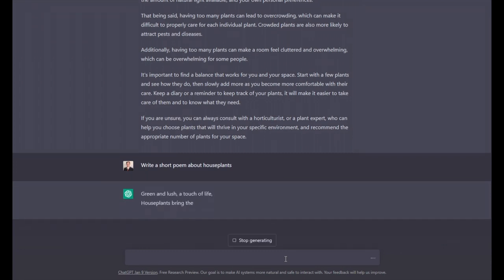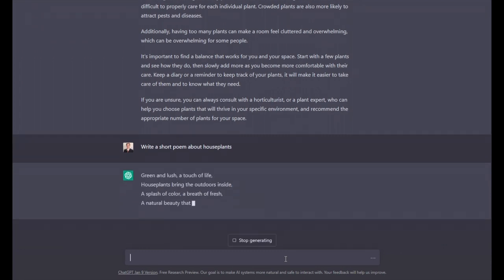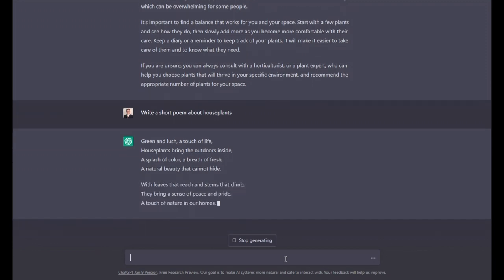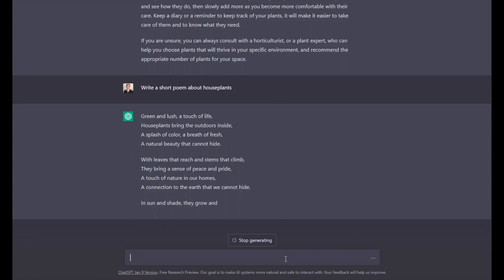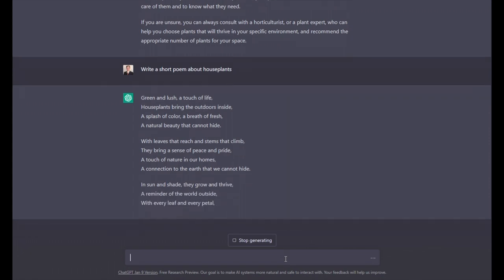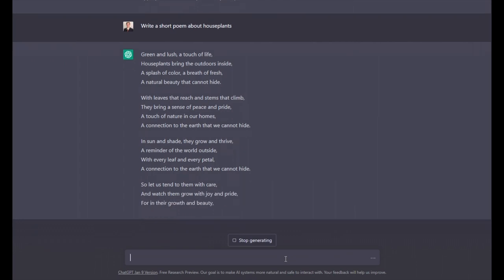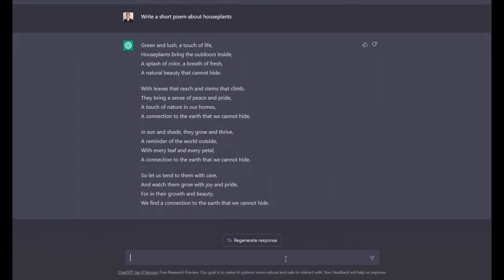Green and lush, a touch of life, houseplants spring the outdoors inside. Splash of color, a breath of fresh, a natural beauty that cannot hide. With leaves that reach and stems that climb, they bring a sense of peace and pride. A touch of nature in our homes, a connection to the earth that we cannot hide. In sun and shade, they grow and thrive, a reminder of the world outside.